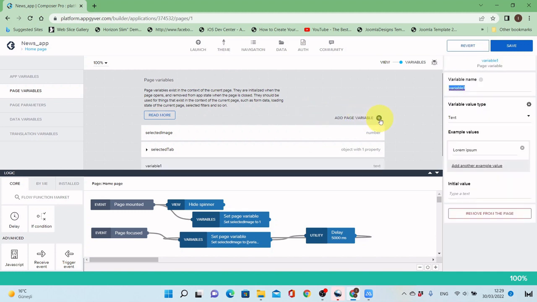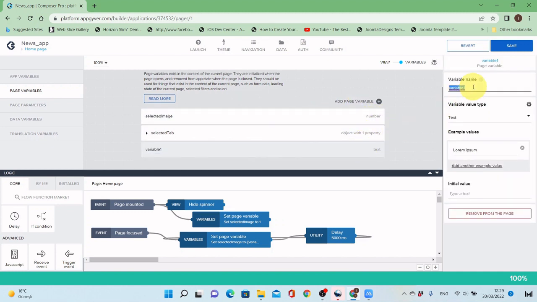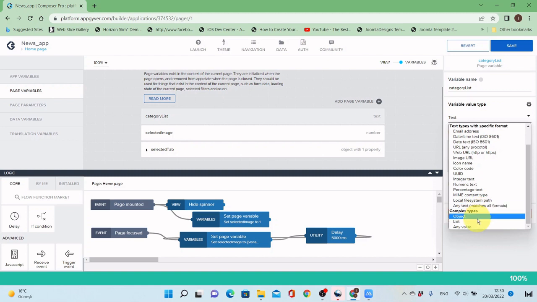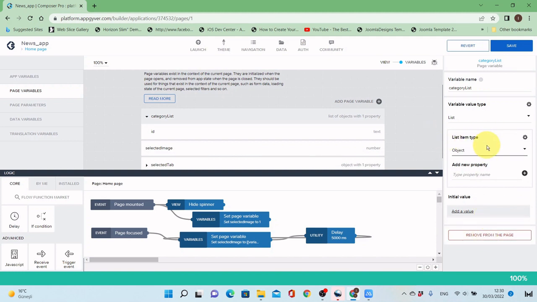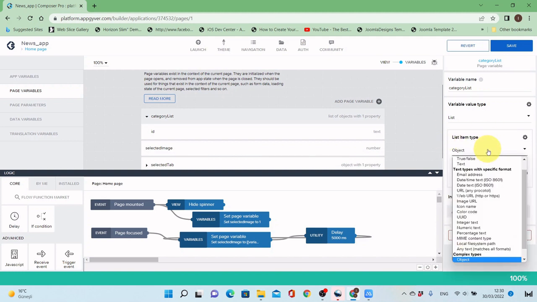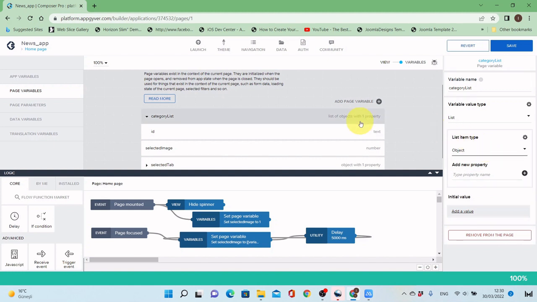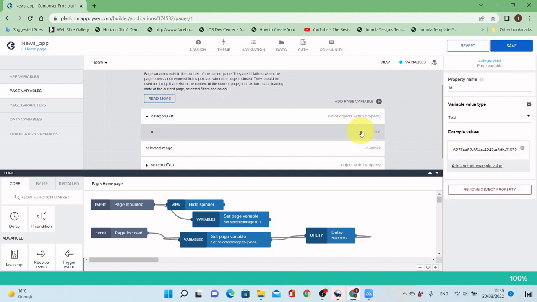And let's add another page variable in which I put the list of categories here. This is to bind each category with a number. So when the user presses the first category, let's say all news, the ID for it will be 1, and then politics will be 2, 3, 4, and so on.